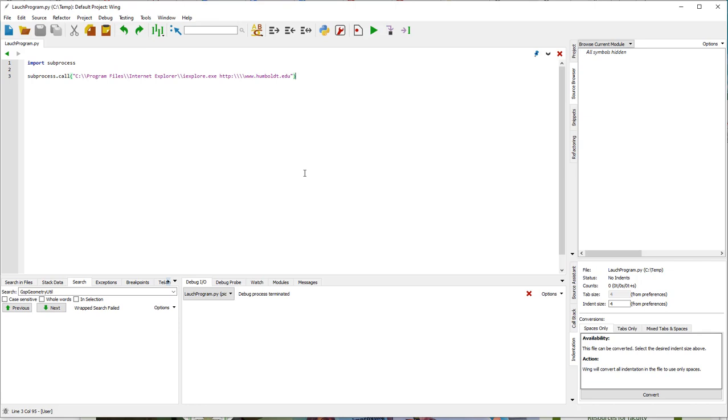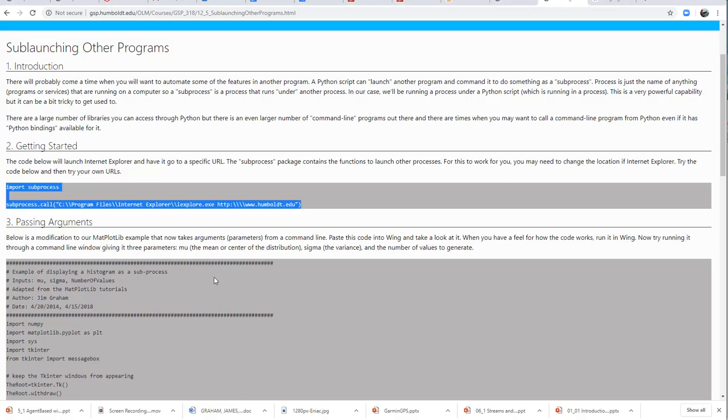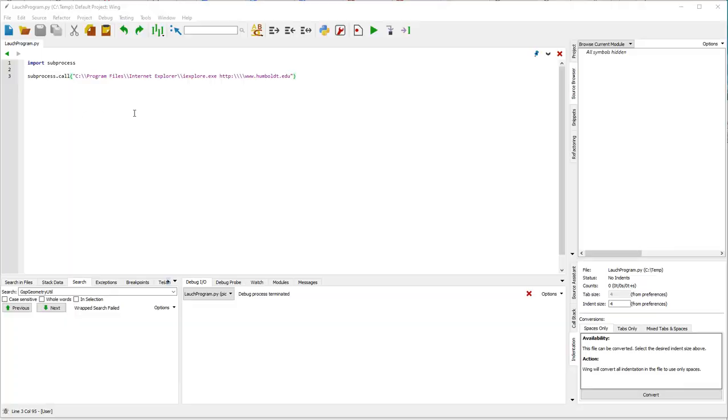So from Python, you can launch other programs to make them do things, or you could launch other Python scripts. And this is really what gives you this huge amount of flexibility to do pretty much anything you want to do. So the next step now is to create a script that's going to be our subprocess.